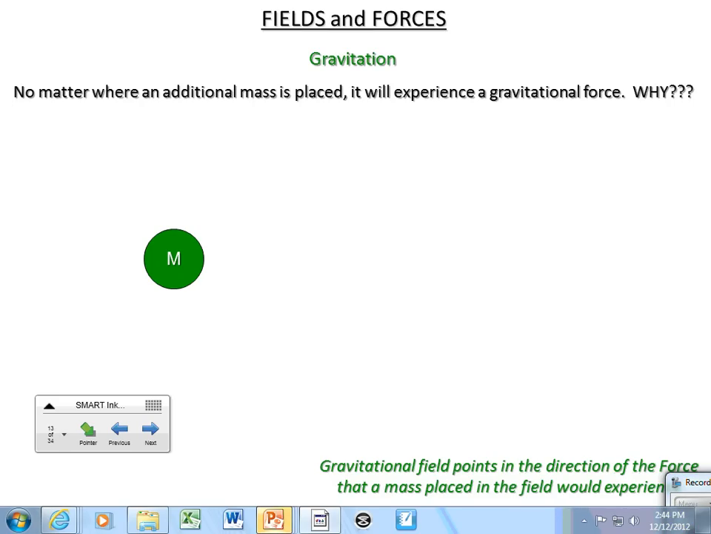If I put a mass here, we'll call it little m, it feels a force like that. If I put a mass here, it'll feel a bigger force. It doesn't necessarily have to end right on the mass m, so it could feel a force like this, Fg here, Fg here. And even a different size mass, a bigger mass right here, would feel a force like that, Fg. Why all these forces?